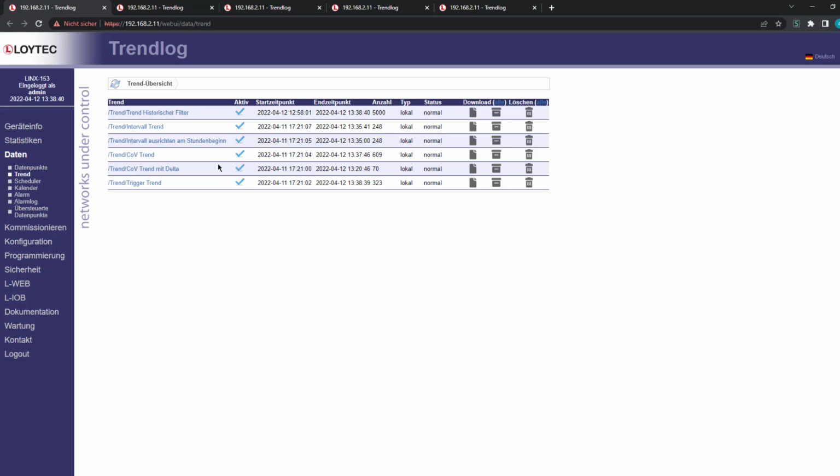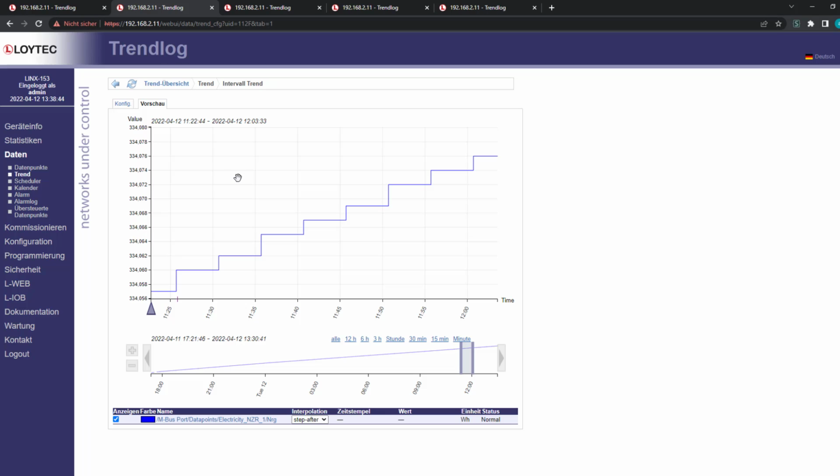Let's take a look at the interval trend first. This has been given an interval of 5 minutes. That is, a log item is created every 5 minutes. The trending values and times can be viewed by using the time slider. We can see here the recorded value as well as the recorded timestamp.